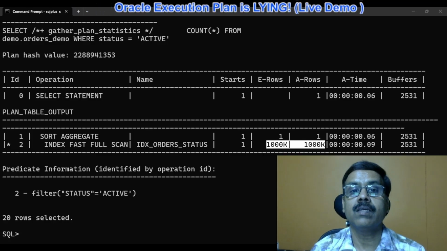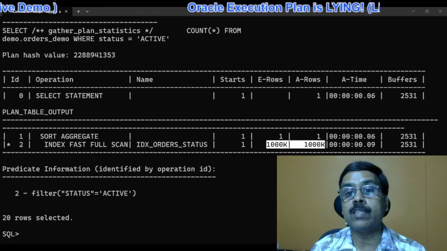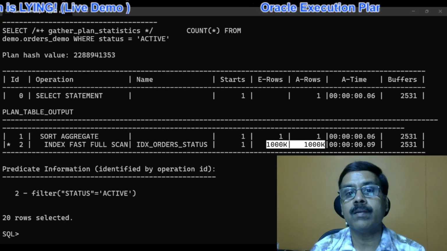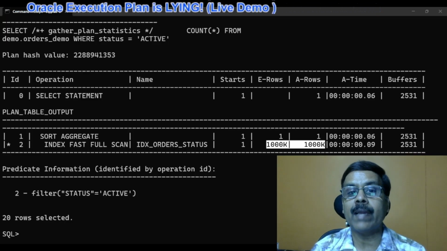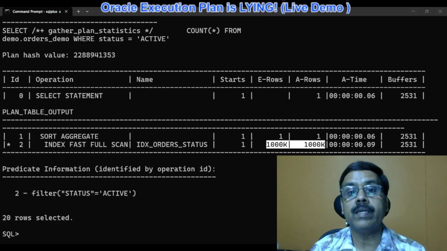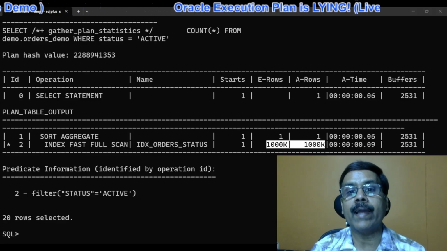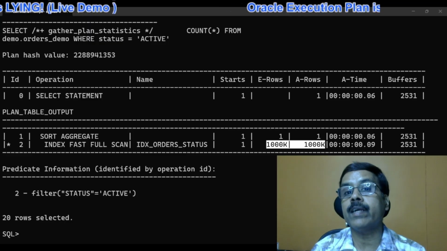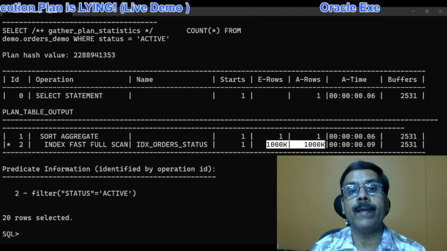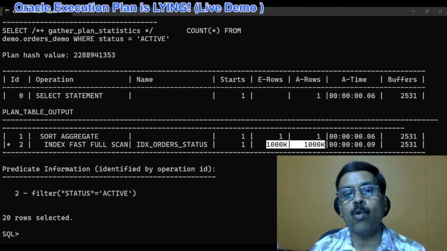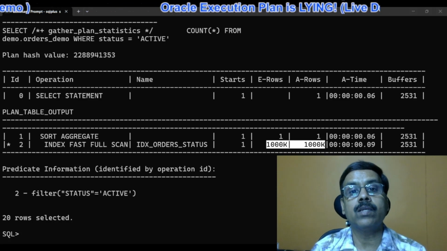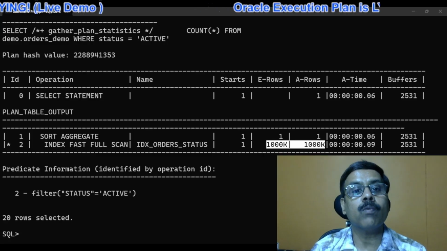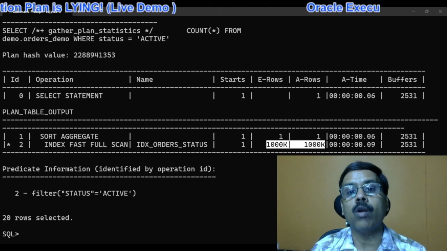Key lessons. Explain plan does not execute SQL. Explain plan does not show runtime statistics. Display cursor requires a real executed cursor. Always compare estimated rows with actual rows. Histograms can dramatically improve cardinality estimates on skewed data.